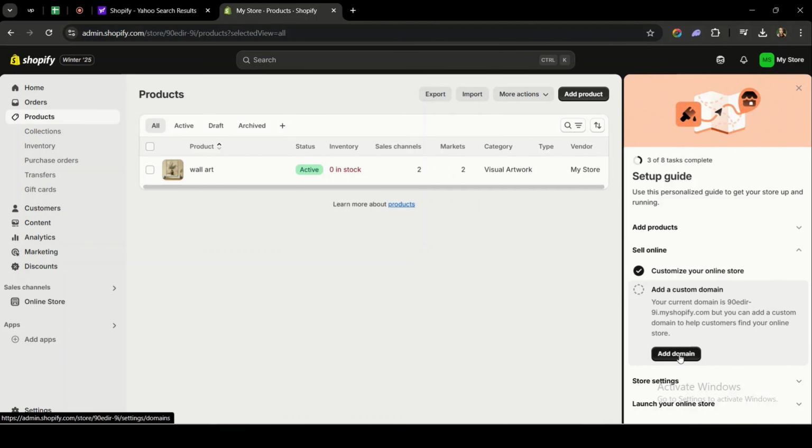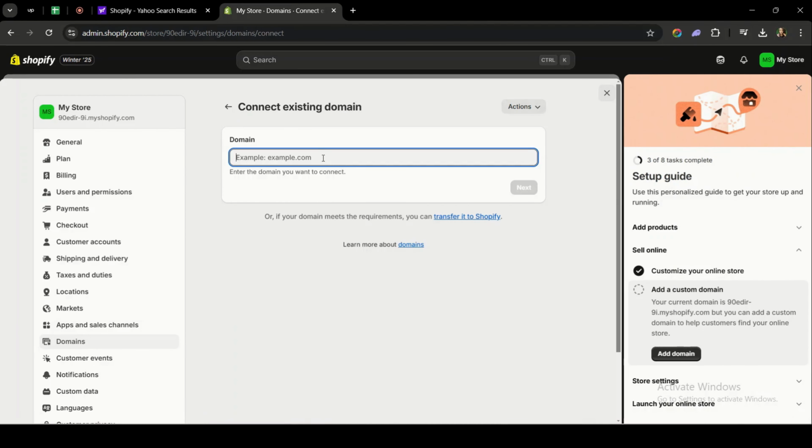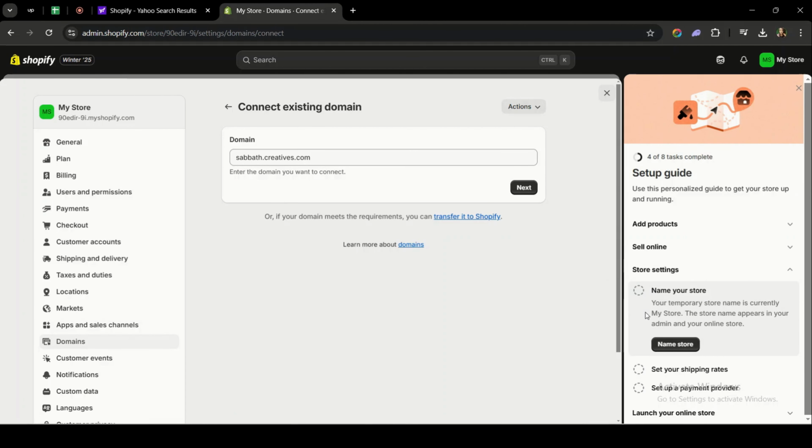Going forward, you would add a domain name for your website. This is a very essential step. By clicking on add domain on the right side of your screen, you'd be able to access the domain settings section. Here you can buy a new domain if you have not already registered one, or else if you have a registered domain, you can select connect existing domain, enter your domain address here and select next. With this, you would have your Shopify account connected to a domain and you would be ready to go to the next step.